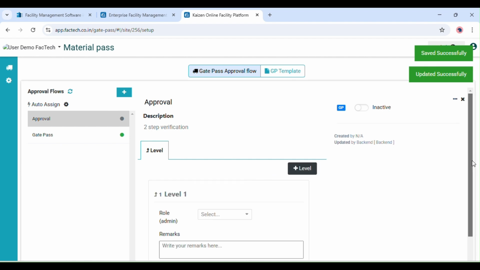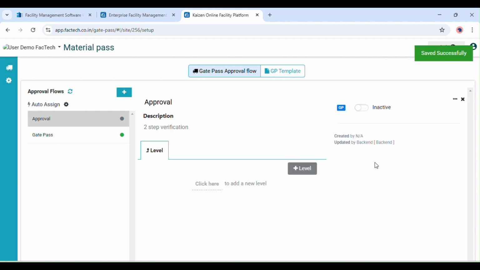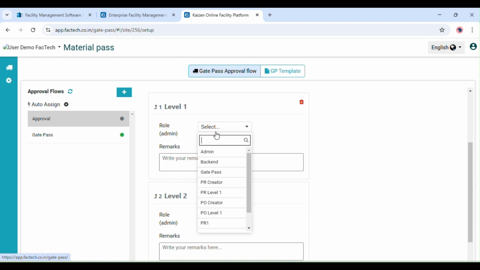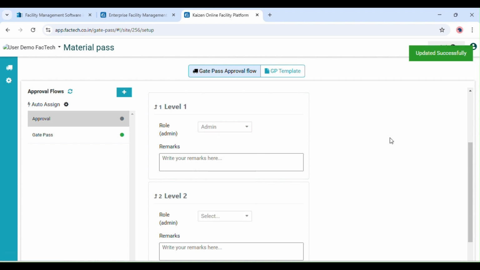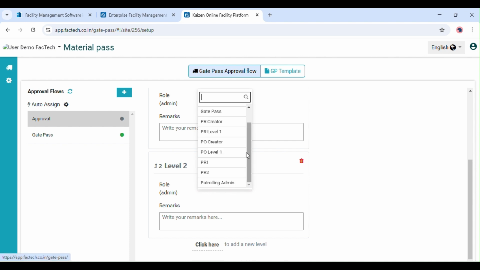Now there are certain levels of approval. To add how many ever levels you want, you just go on levels and click on the plus sign over here. I've already added level 1. You can also add another level, that's level 2. For my level 1 approval, I'll get it approved from the admin. For level 2 over here, I have other options, which is the backend, gate pass, etc. You can put your patrolling admin as second level of approval, your PO admin, or your backend access, or your gate pass manager, etc.